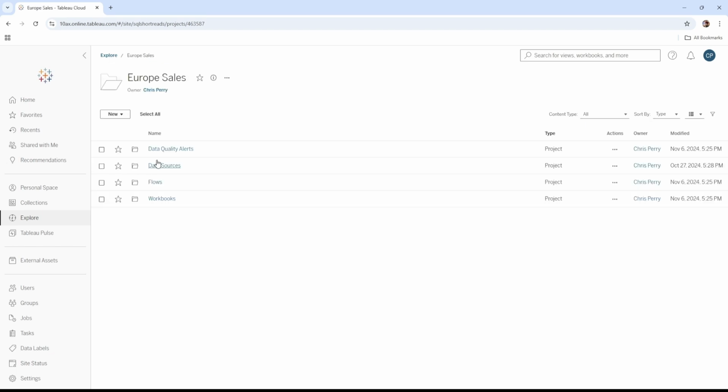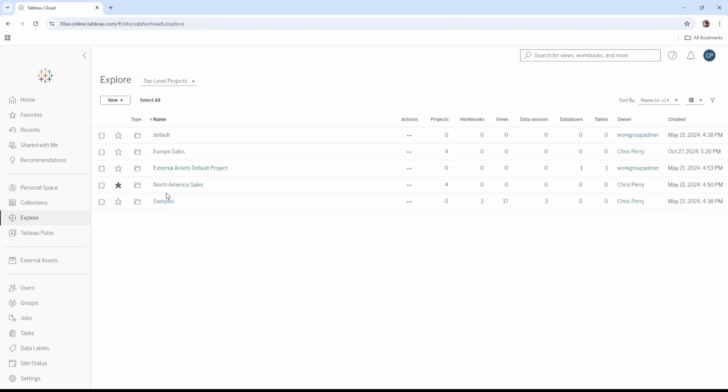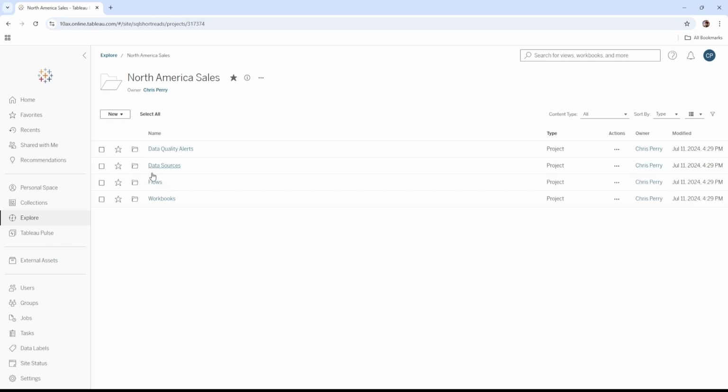Okay, so the idea here is to publish our workbook to this project within the Europe sales project, right? The issue that we're going to face here, and I've introduced this complexity just because you're more than likely going to have this complexity on your own Tableau Server or Tableau Cloud instance, is that you have multiple folders or projects named the same, right? So I have a workbooks project within the European sales project, but I also have one for North America sales, right? So the layout or the strategy for creating these child projects across multiple projects is the same. So for European sales and North America sales, I have a data quality alerts, a data sources project, a flows project, and a workbooks project.